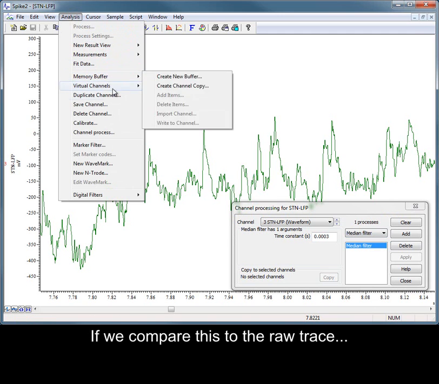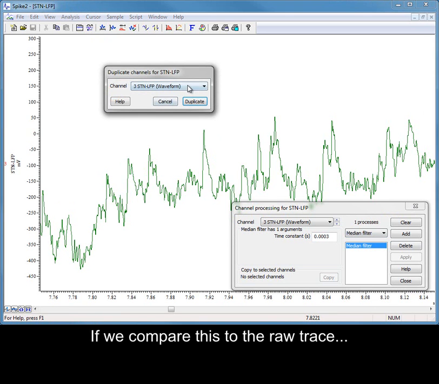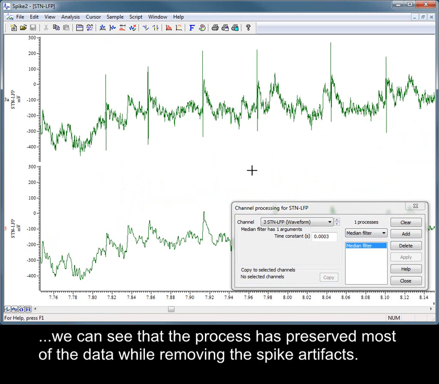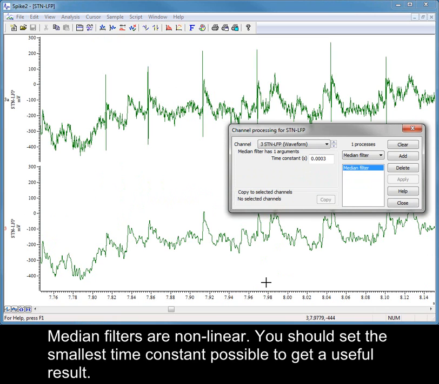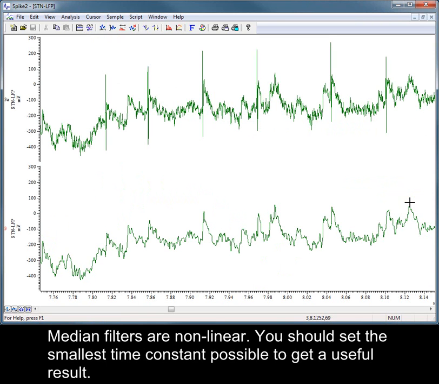If we compare this to the raw trace, we can see that the process has preserved most of the data while removing the spike artifacts. Median filters are non-linear. You should set the smallest time constant possible to get a useful result.